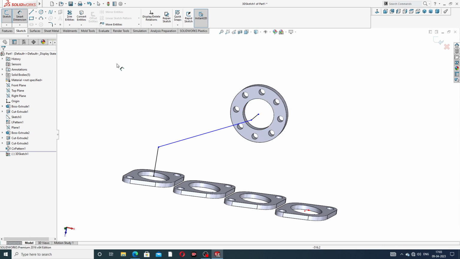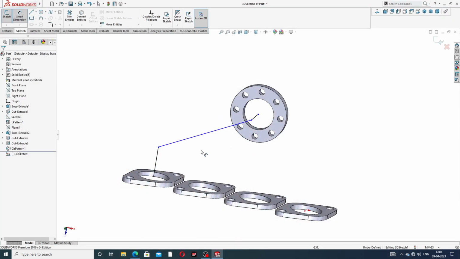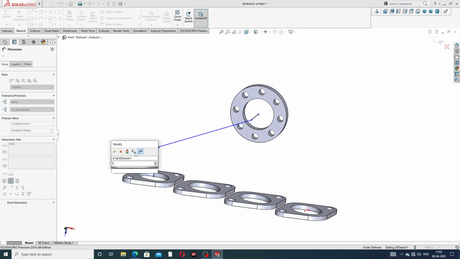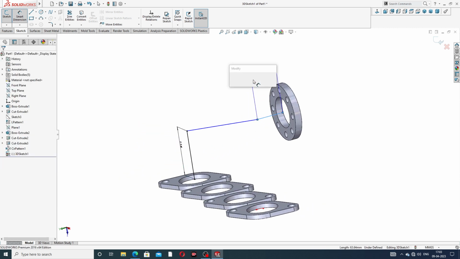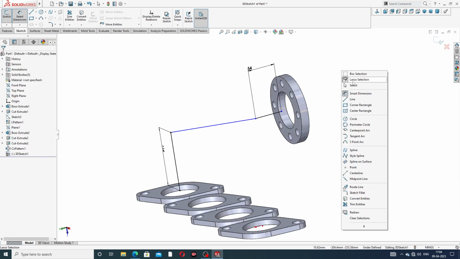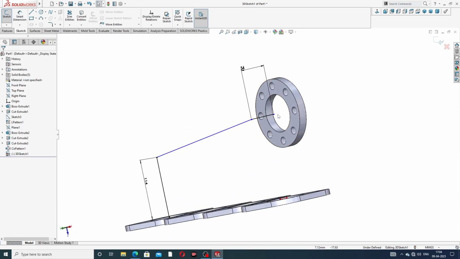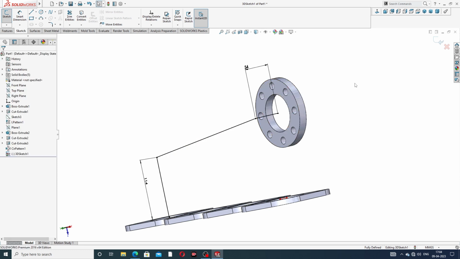Okay, and some geometry is drawn. This length is 114 millimeter, and this length is 54 millimeter, it is perfect. Okay, this length is 114 millimeter, and this length is 54 millimeter, it is correct, but this line is not at the center, so connect it to this. Okay, this is perfect.